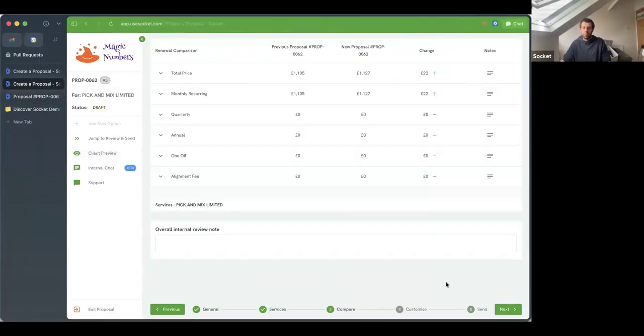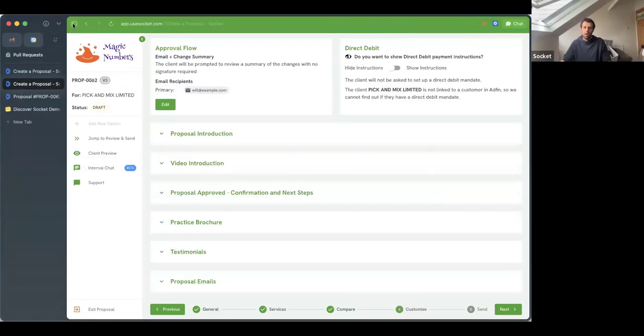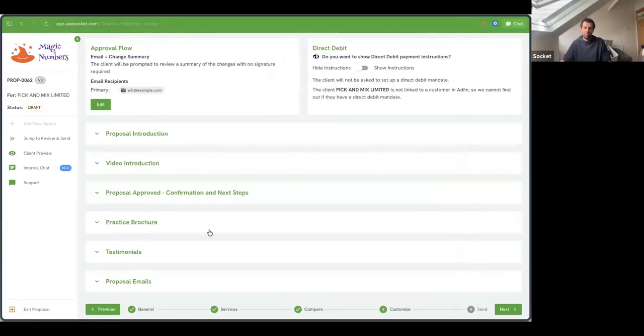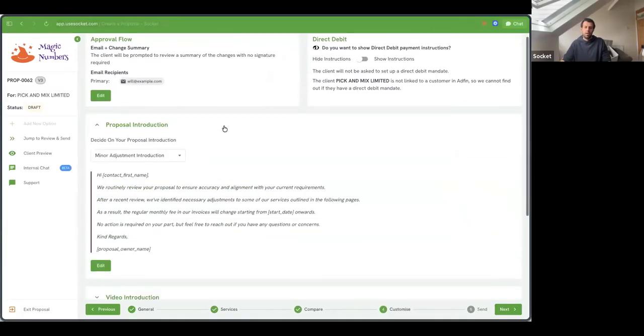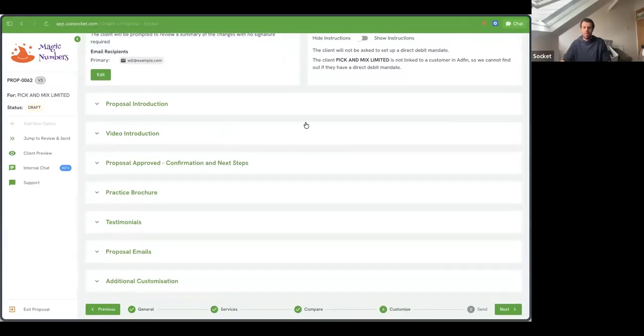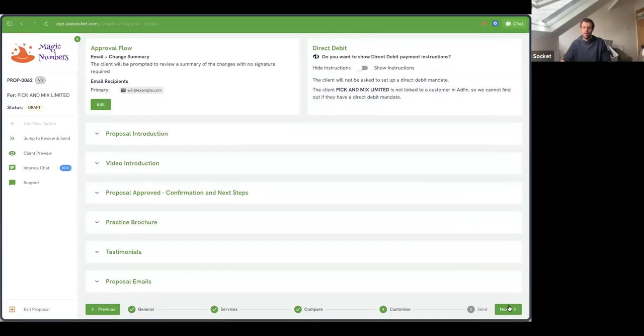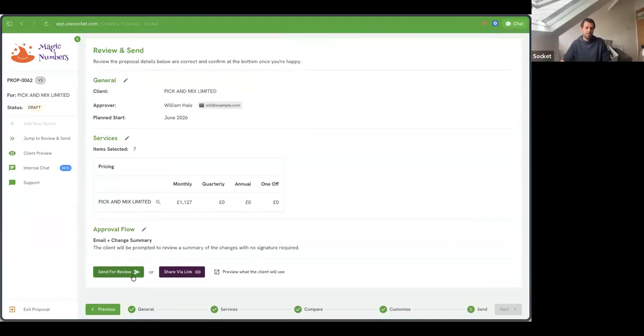Let's go back to this one here. Again, within here you can edit lots of information. All the information they're getting, or the emails they're getting, is all customizable. And if I actually want to send it, I would go for this phrase and I can either send via email or I can share it via link within here. So that's the proposal creation process.